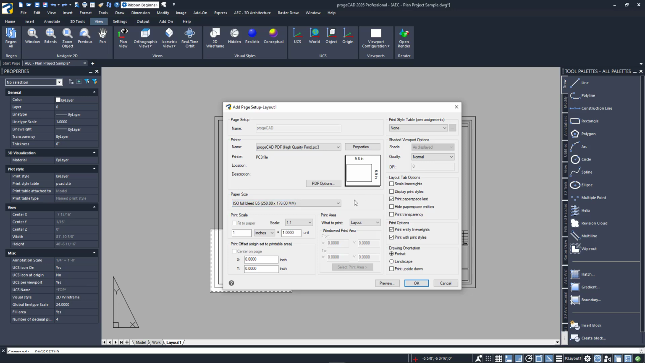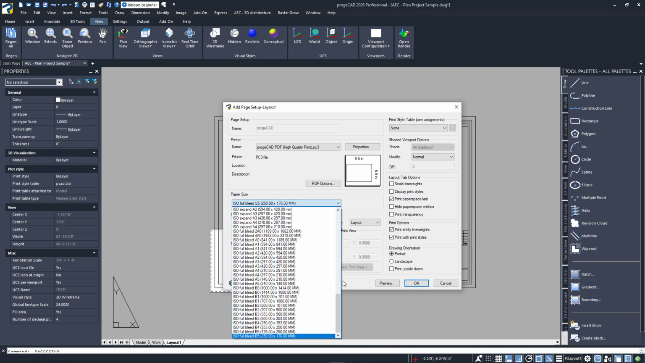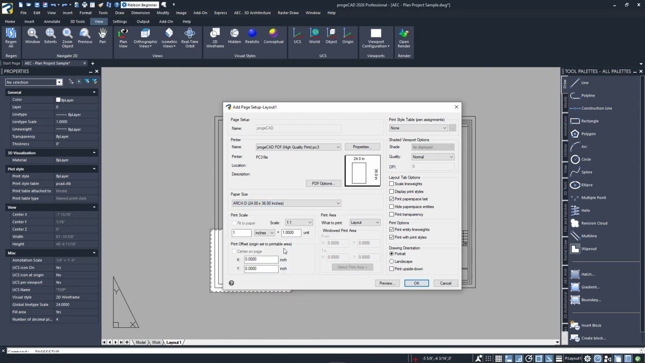The next thing we have to do is specify the size, which is basically the size of your title block border. Mine is an architectural D size, which is 24 by 36 inches. I'll scroll down and select that. Next, we define our print area. We're doing this to be able to print our layout, so I'll select that. Notice when I do, some of the other settings become grayed out. I'll get back to those in a bit.